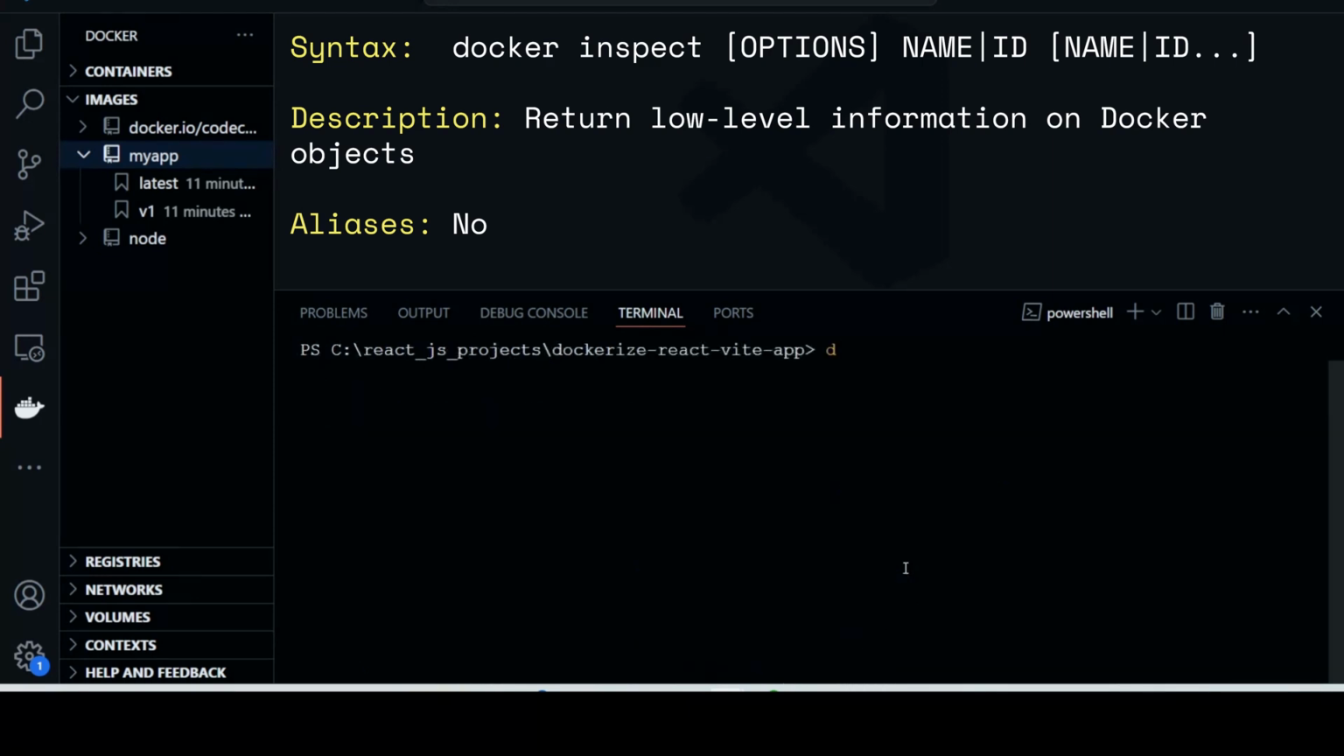Okay, now docker inspect. Let's say if you want to view the metadata and configuration of an image, we can use the docker inspect command. The syntax for this is docker inspect and then the image name. Then you can specify the tag. If you don't specify the tag, by default it takes latest. Otherwise, you can specify the tag which you want to inspect. This is the syntax.